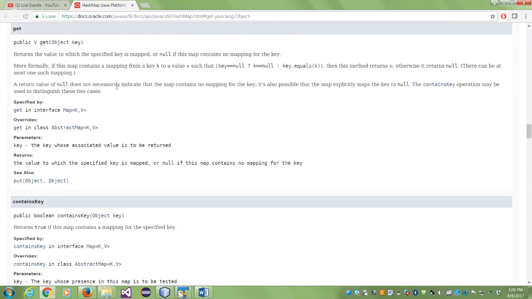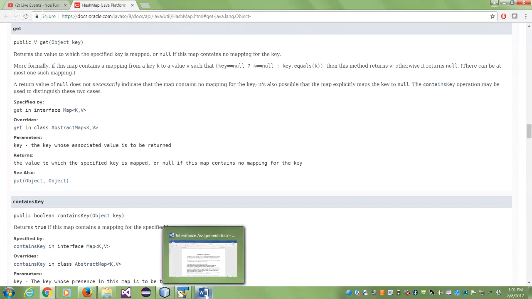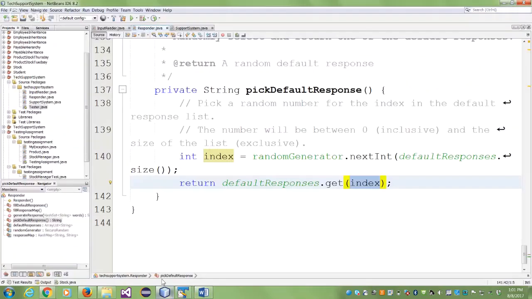The value that you have associated could be null. You can associate the value null with a key. Null means not defined. So you have to be careful about that. But in my case, I've said if it is not equal to null, I'm saying return it. But be careful.